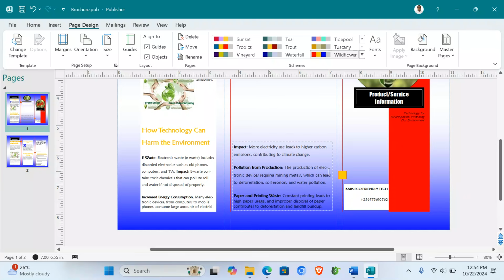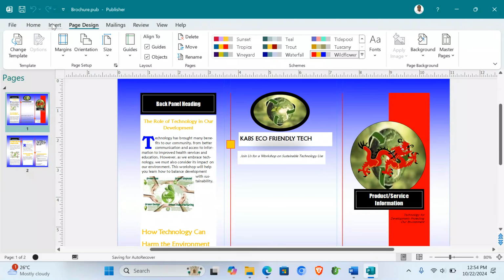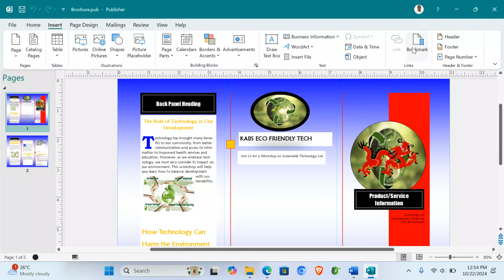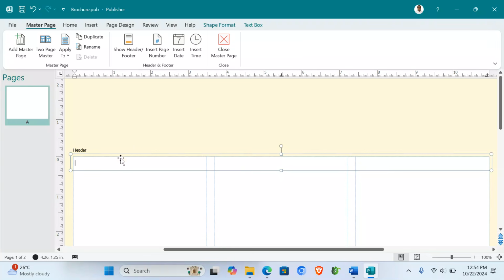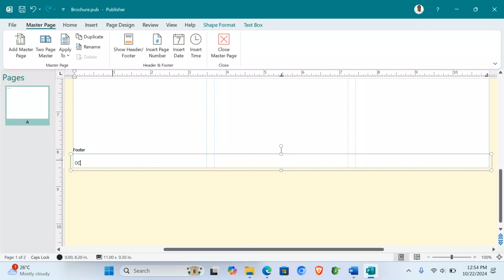Okay, so we save changes. We are supposed to put at least headers and footers, so we go to Insert, Headers and Footers. In the header, you can put your names, and you can put a footer with your personal number. Then close the master page.